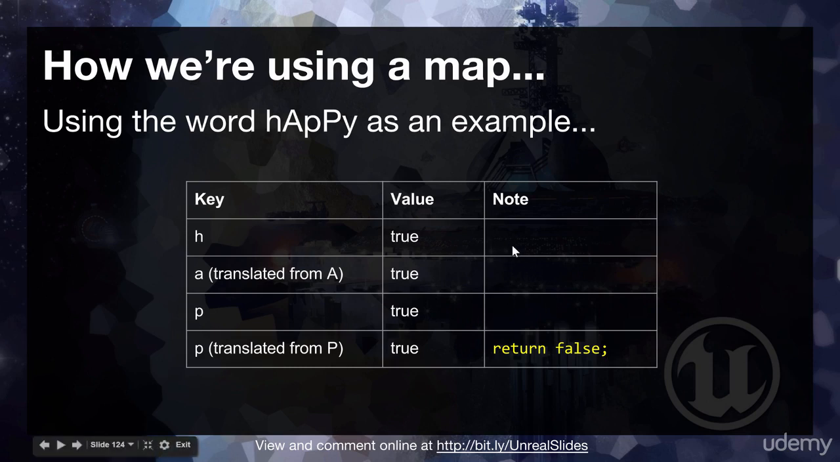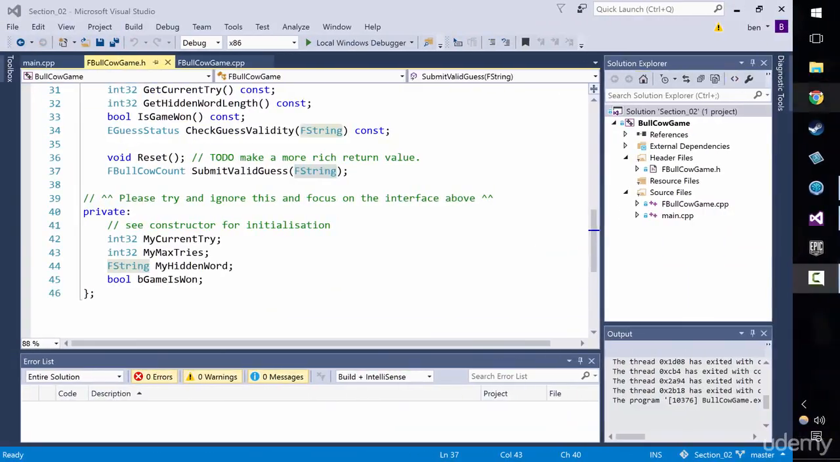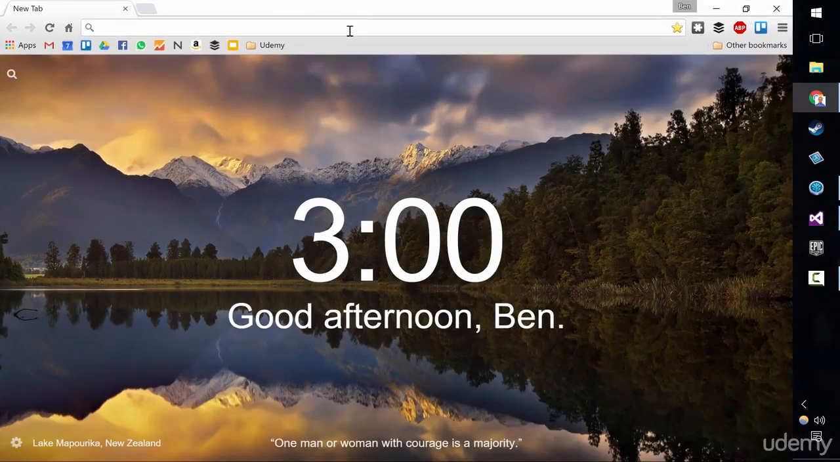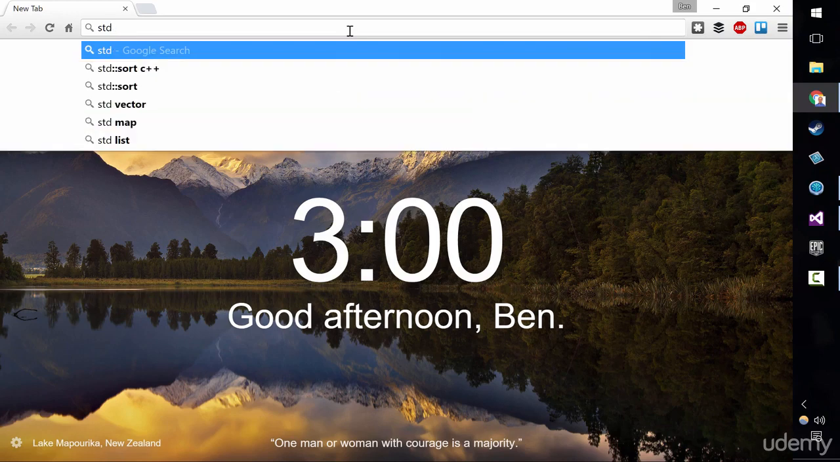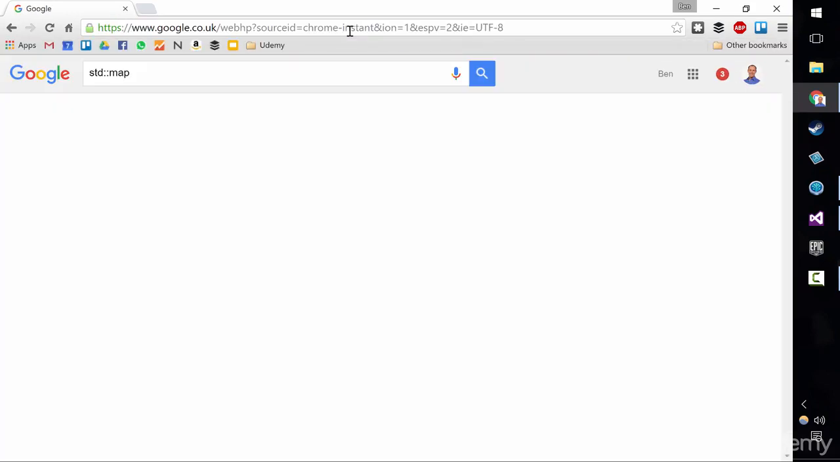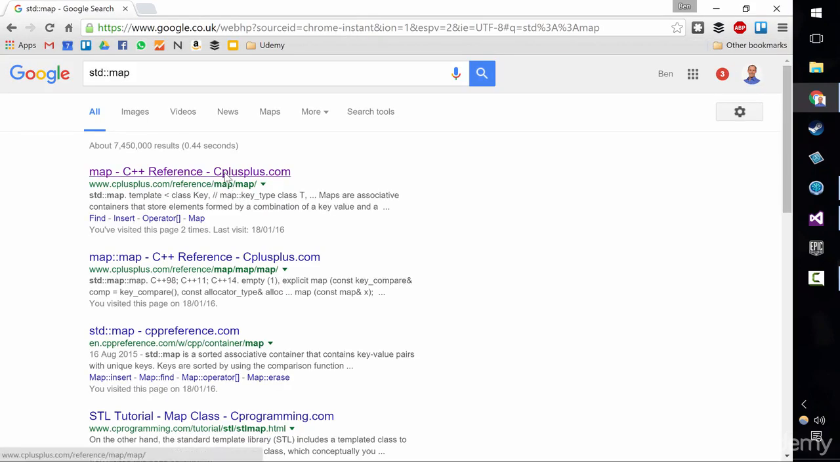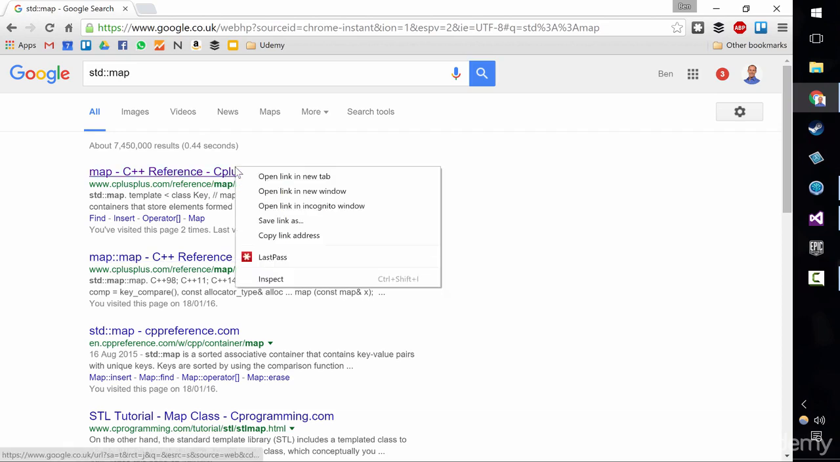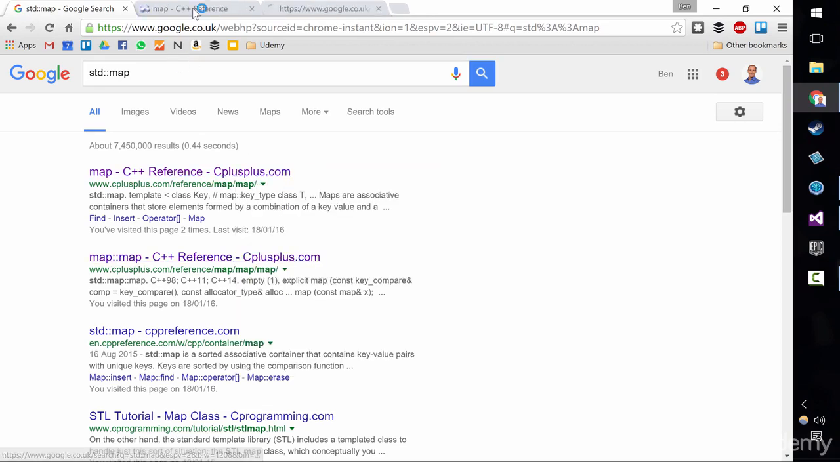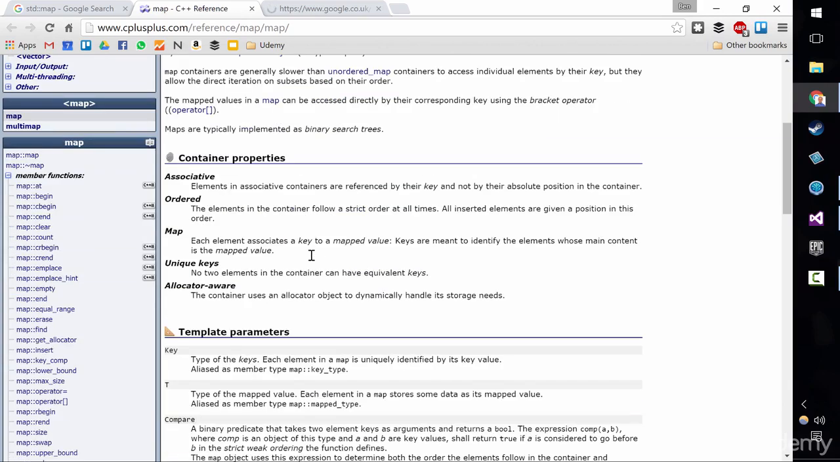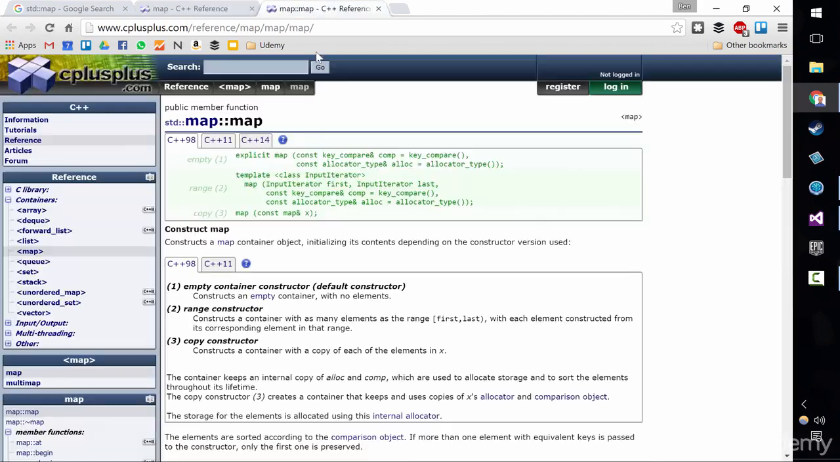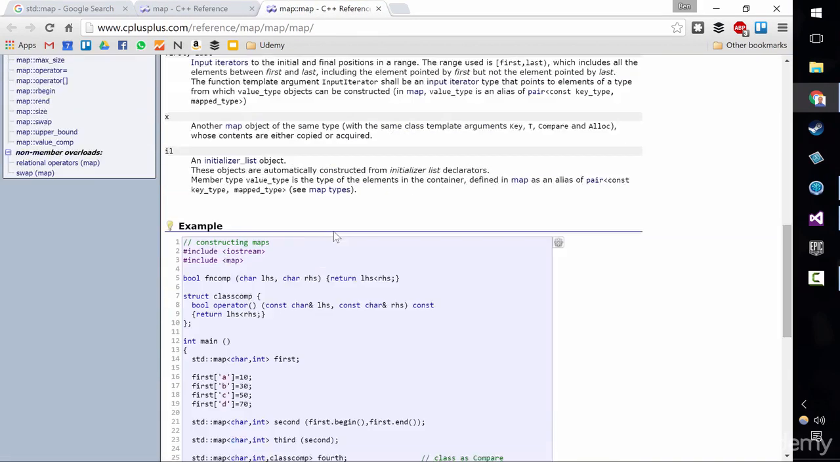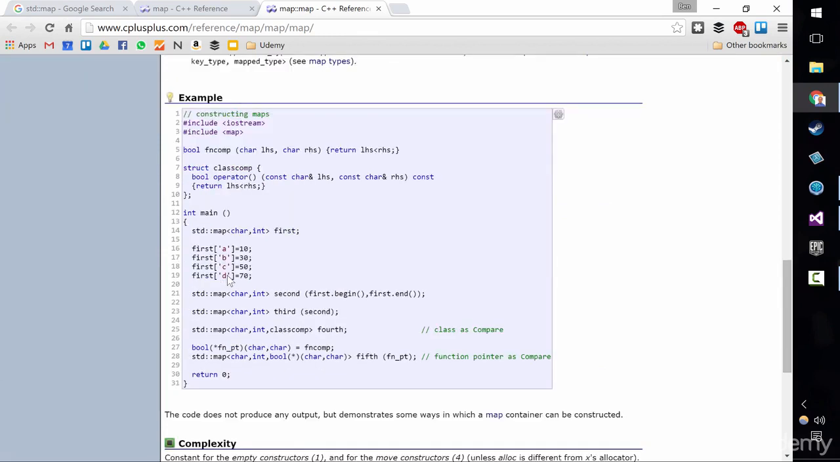Okay, so if you want to find out more about maps, you can do it in two places. If you want to find out about the standard maps that, of course, we're using here, because we're not inside Unreal yet, then it's std::map, and you can go and have a look on cplusplus.com. You've got a couple of different articles here, and it will show you how to use it. Looks a little bit cryptic. You're probably better off finding some example code somewhere. In here, for example, you see some example code.